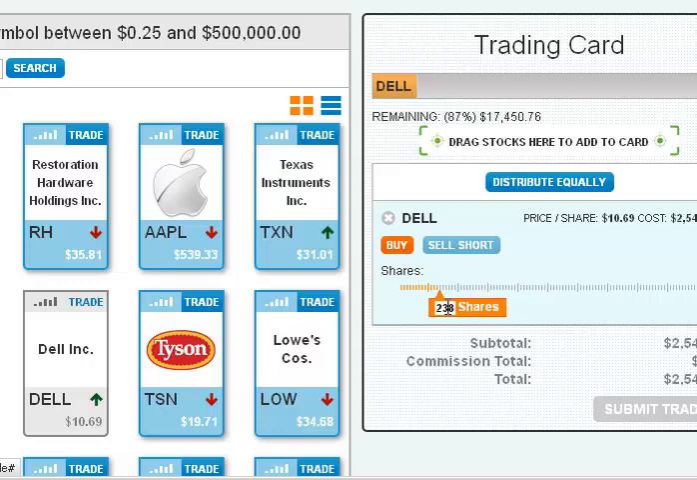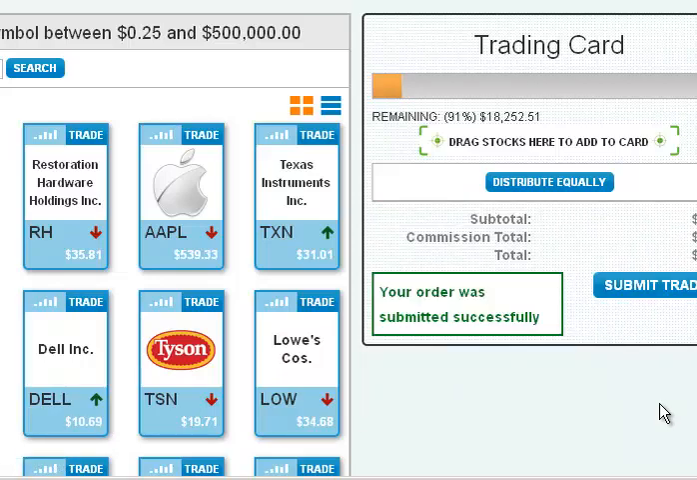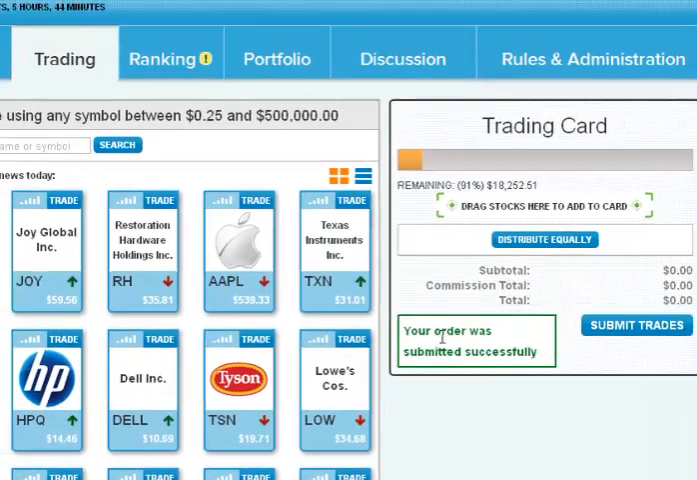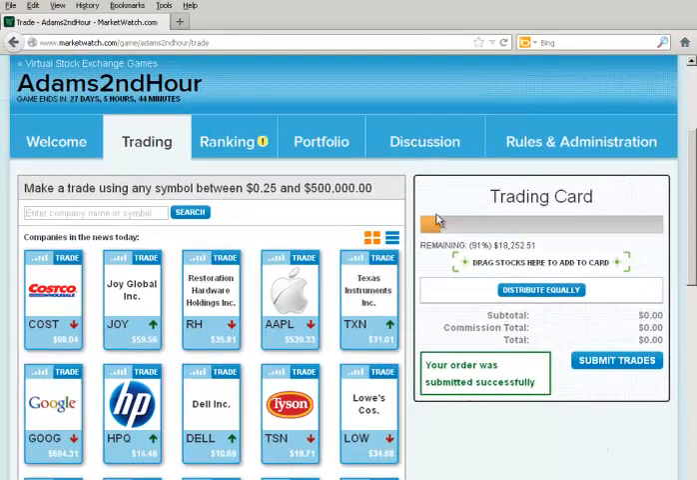Now I can either type it in or I can scroll onto the side. It's going to tell me how much money it's going to cost. So let's say I'm going to buy, let's go with 63 shares of Dell. I hit submit trades, all right, and it says that my order was submitted successfully. So that's it. Now I own Dell stock.